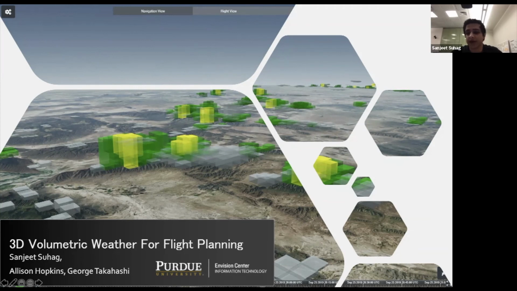So good afternoon, everyone. My name is Sanjeet Suhag. I am a senior studying computer science and physics at Purdue. And I also work as a simulation programmer here at the Envision Center at Purdue. A lot of our work deals with creating data-driven visualizations and simulations.